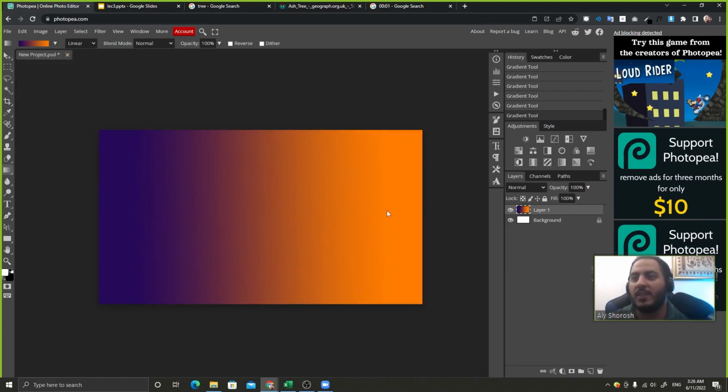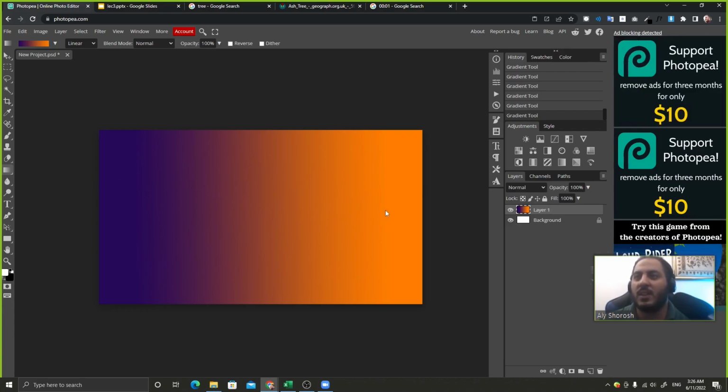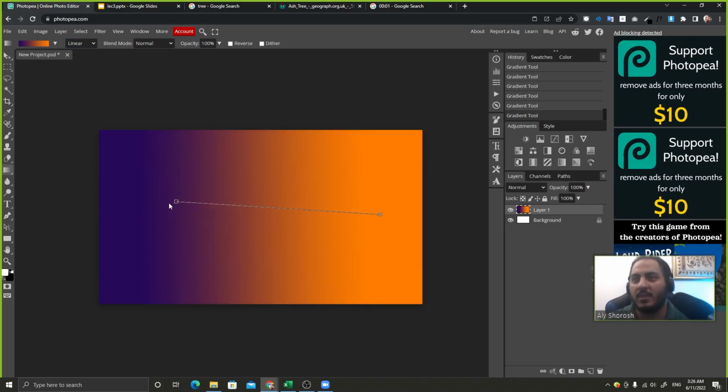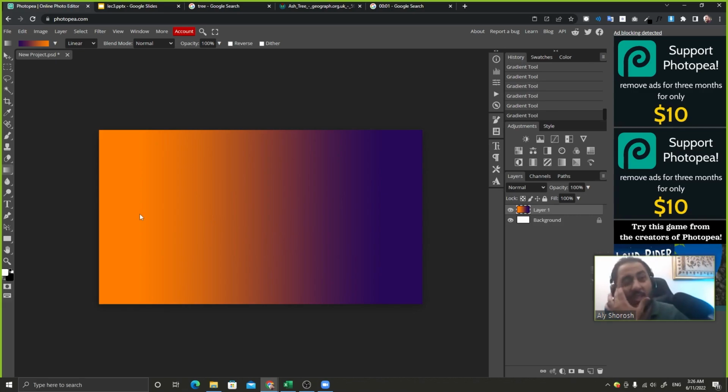Okay, now I have a gradient between these two colors. Nice. But I don't want the violet to be on the left and the orange on the right. What if I made it like this? Okay, now it's the opposite. So I make it like this, like this. Now I can change the direction.